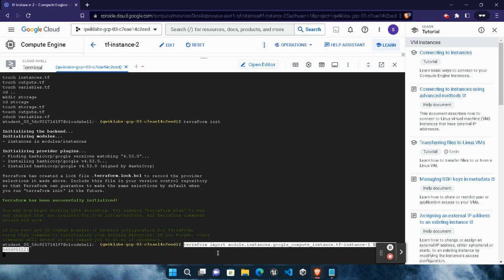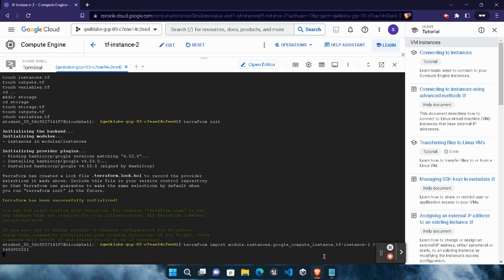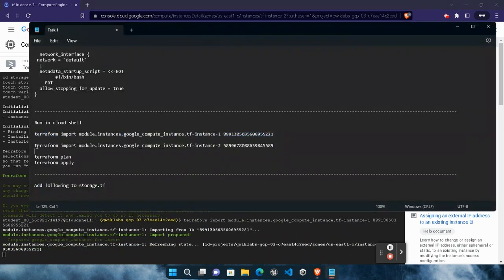The command will look like this. आपका command को इस तरीके से दिखेगा. Then hit enter button and wait for this command to get run. Click on the authorize button if it asks for the authorization. Now while it's running, come back to the lab and copy the next command.